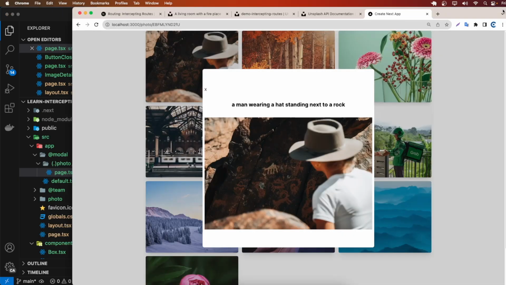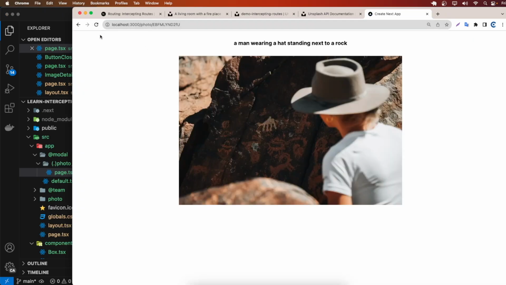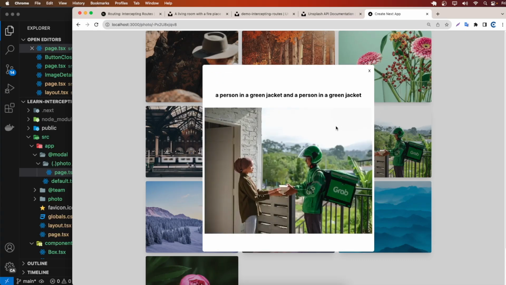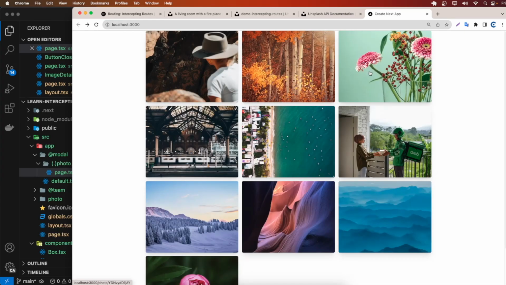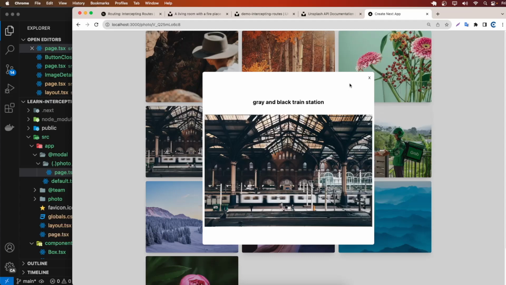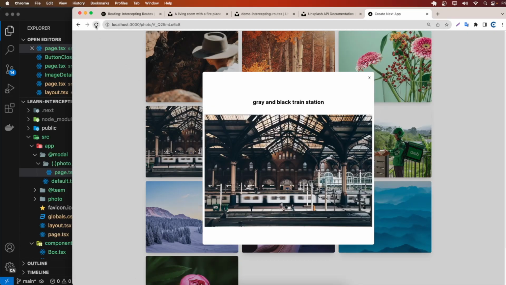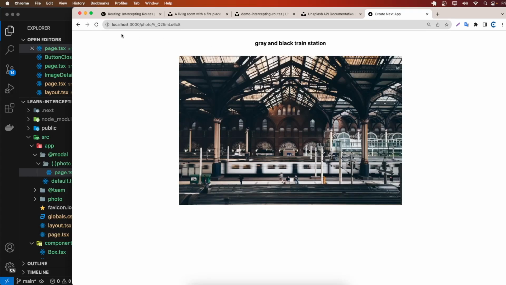Okay, great. So now let's try to click this. Oh, we need to refresh that. Let's go back and I'm going to click this image here. Click on that, and as you can see, we have this icon on the top right. When I click on that, it should redirect me to the home page. Click that again, open the modal, and I close. As you can see, nice. When I click and refresh, it should open the detail.